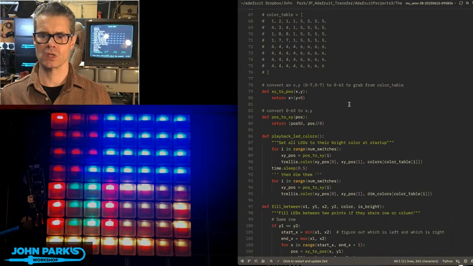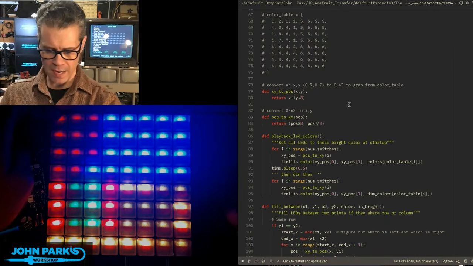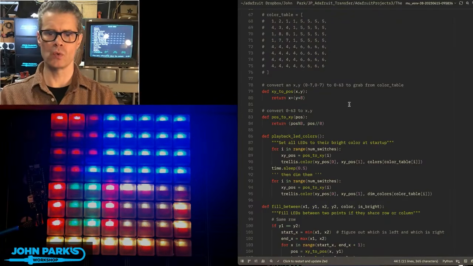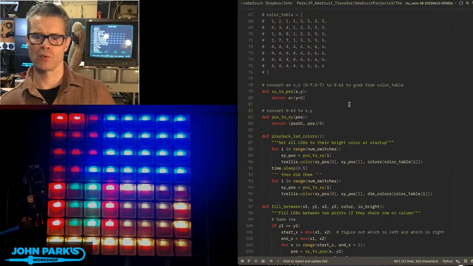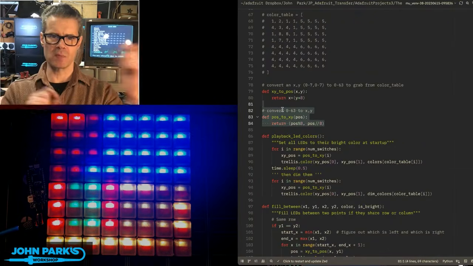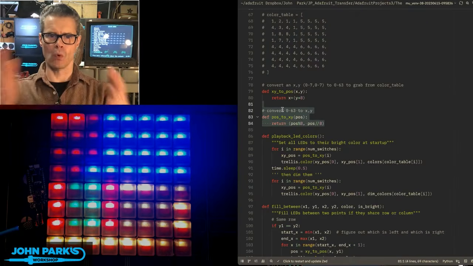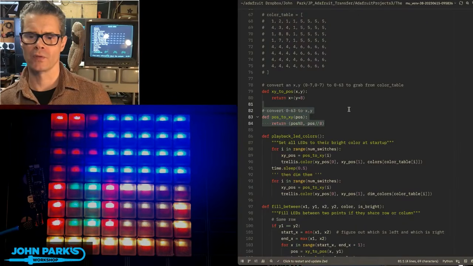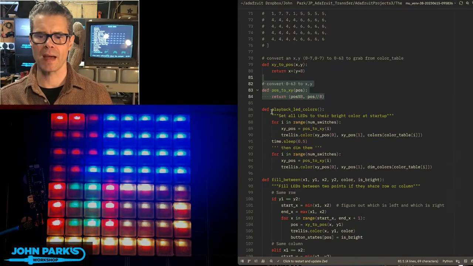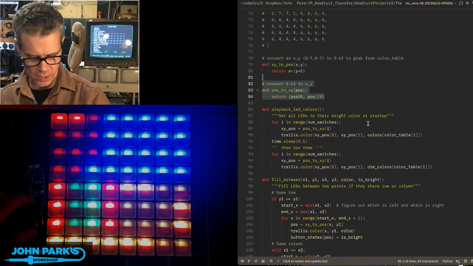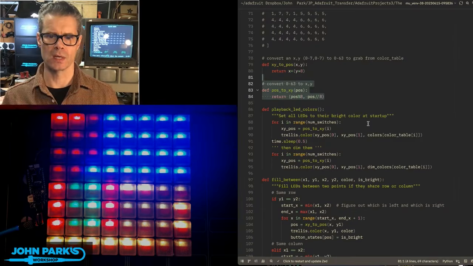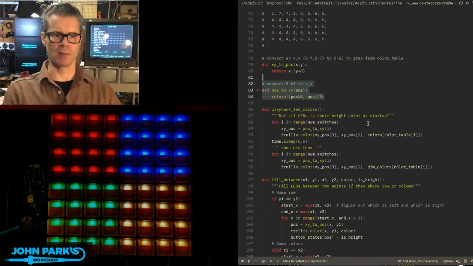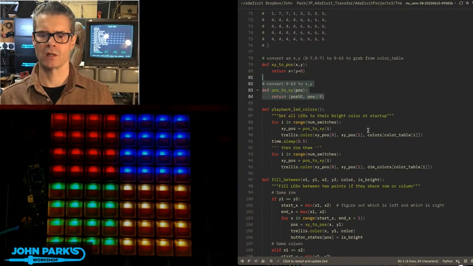One of them converts my X, Y button positions to the 0 to 63 grid, and I have it going in both directions. So this just helps me call up things that are a big list or point to a coordinate on the grid. Then I have the playback LED colors. This is just what happens when I start up. So if I hit reset here, you'll see the first thing I do is light them all up and then dim them all. So that's just what this playback LED colors function does.